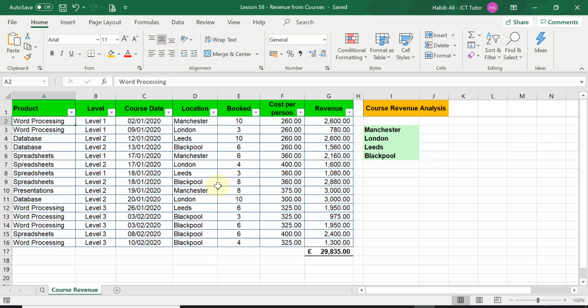Now, before anything else, I want to explain to you when do we use this SUMIF function, what is the use of it. Now, if you have a look here at the bottom, in this file, first of all, it's just some made-up data that I've created showing the revenue made for different courses that was delivered in different locations. So different courses at different levels on different dates in different locations, showing the number of bookings and the cost per person and how much revenue was made.